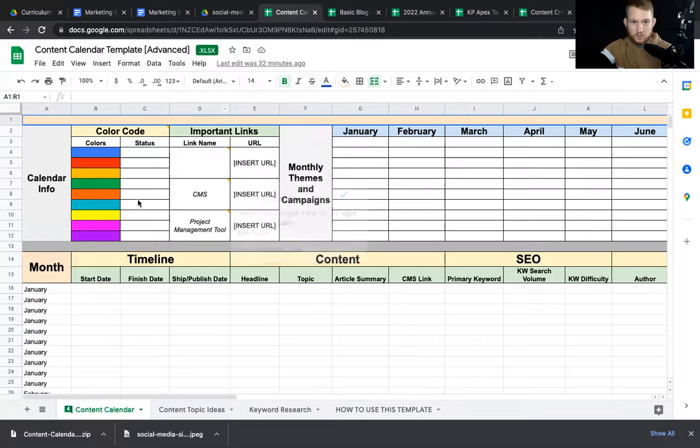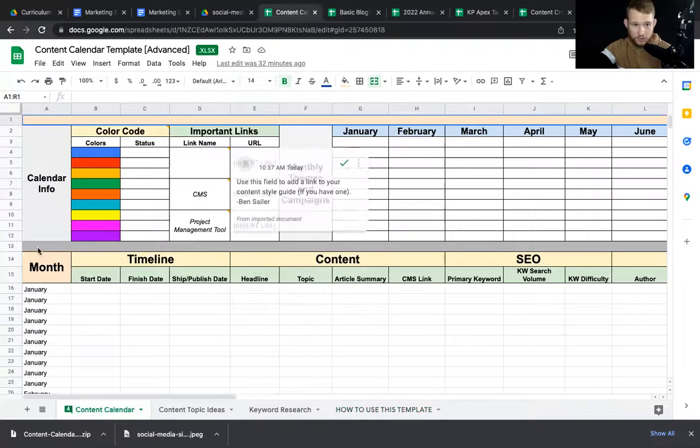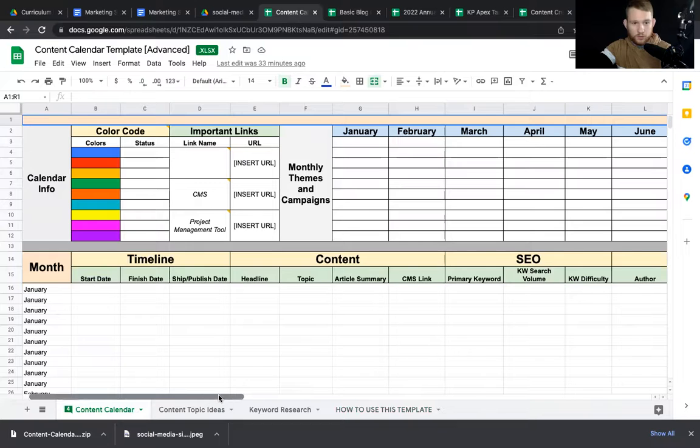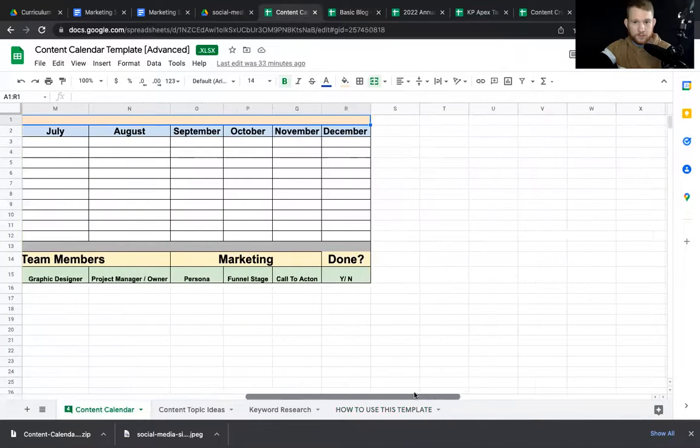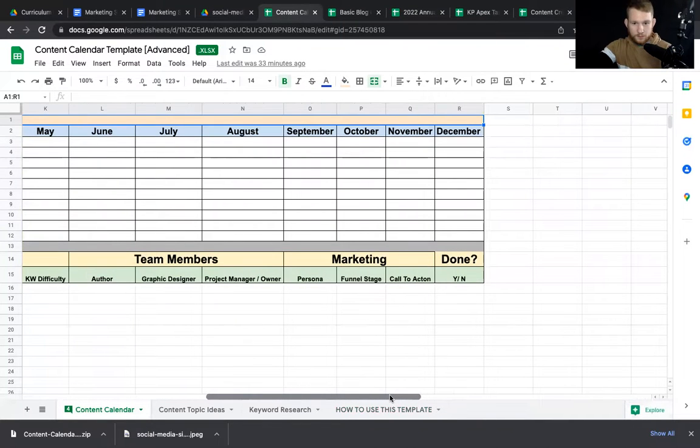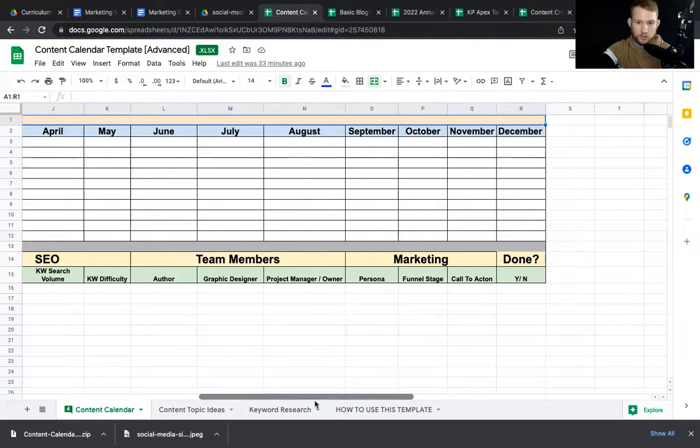As you can see, you can import links, different colors. I'm just giving you a quick overview of all this stuff. I love the funnel stage one because when you're marketing on Facebook, for example, you have cold traffic, warm traffic, hot traffic, and those could be different types of content for different types of people, right?